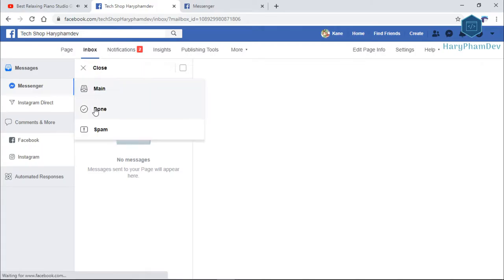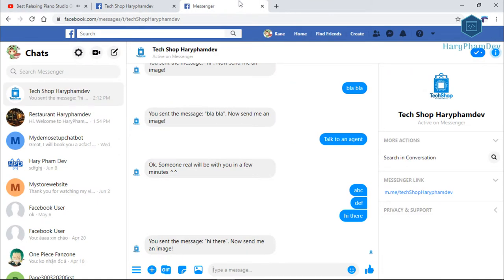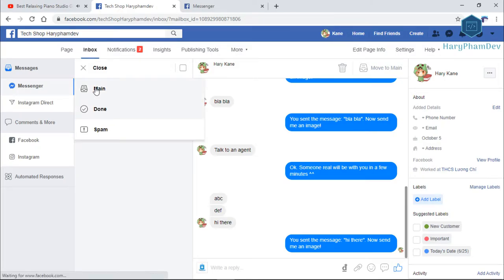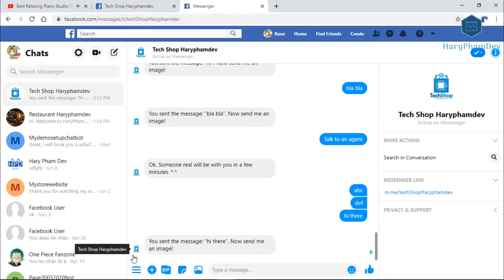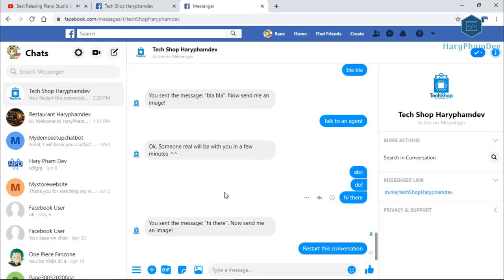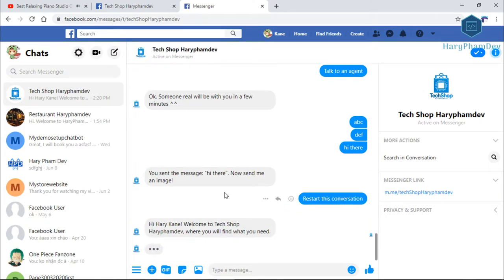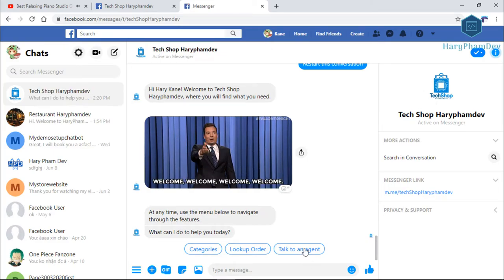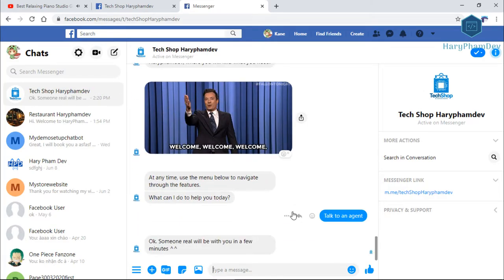I will delete the conversation. Our message is in the done folder right now. The main folder is empty. I will restart the conversation, and then choose the feature talk to an agent.